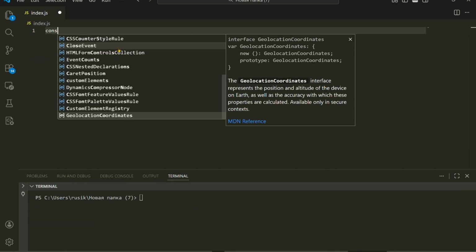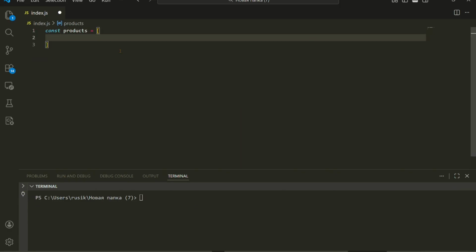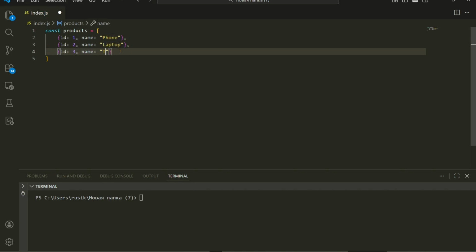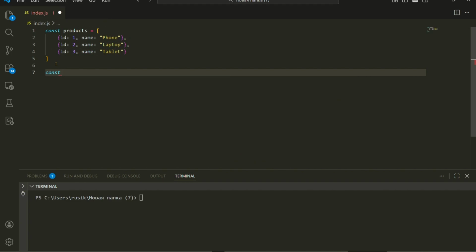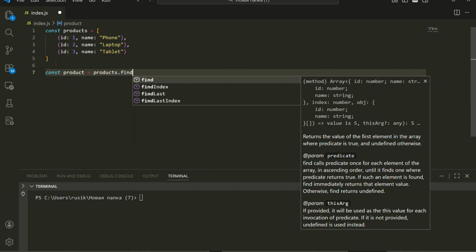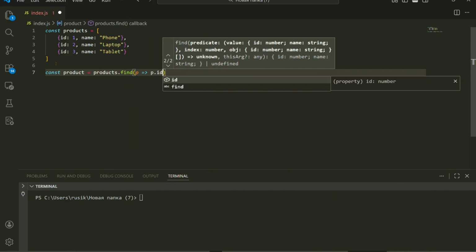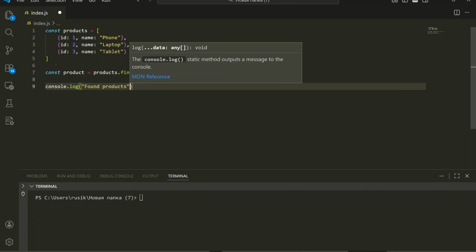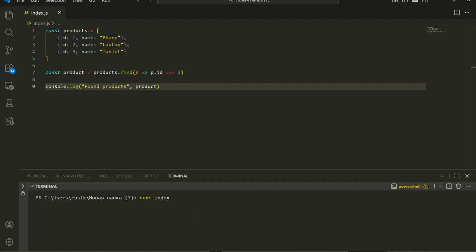5. Find. One item, not all. Sometimes you don't want a list. You want one specific item. That's what find does. It returns the first matching element, or undefined if nothing matches. This is perfect for finding by ID, routes, authentication, configuration lookups, clean and readable.